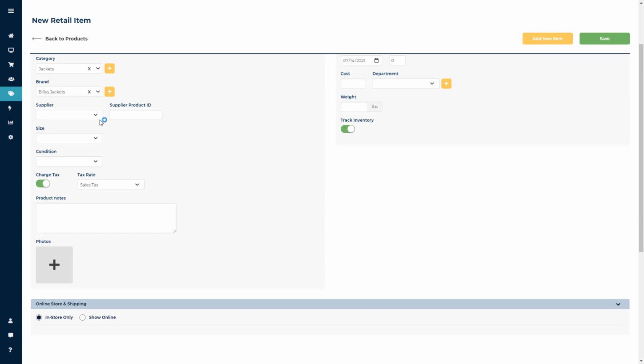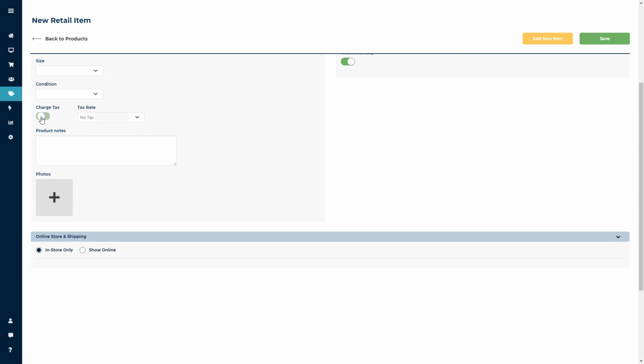To add a supplier, you will need to create a supplier account under Suppliers. Then, you can add the item's product or style ID. Below Supplier will be any custom drop-down menus that you've already created. You can add up to 2 custom drop-downs to better organize your inventory, and this can be done in the Fields tab under the Product Preferences. You can turn off or change the sales tax rate, add product notes, and add photos to the item.